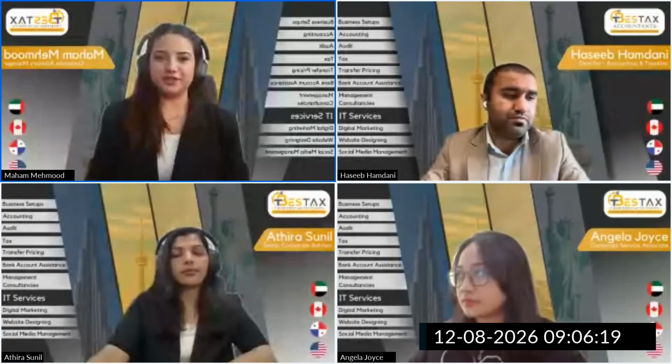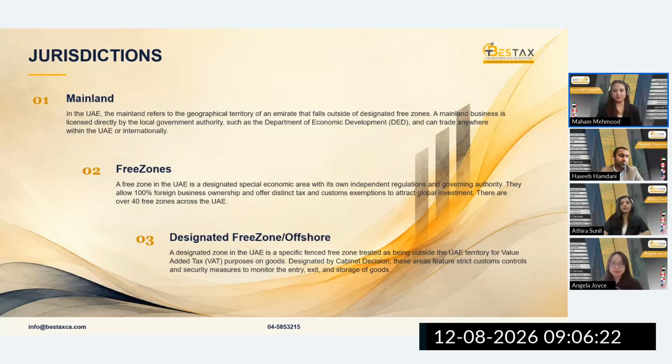So the first thing that we will discuss, which is very important when it comes to business setup in UAE, is the licensing authority. We often see confusion between mainland, free zone and designated zones: what they are, which one we should choose, what is our business activity. So I'll just quickly explain and go through the jurisdictions one by one.